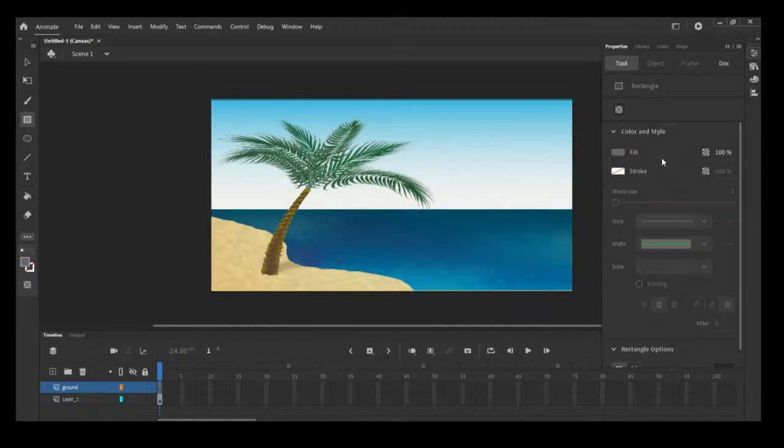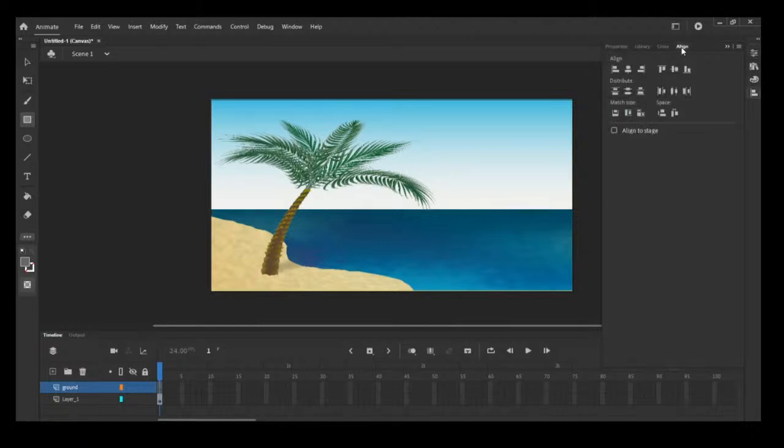Good. Now we'll set a special feature called object drawing. We'll turn it on. The advantage of object drawing is it allows you to work on a particular object without affecting the other one. So we'll be working with a rectangle shape without affecting our image on the canvas. So next, we'll come to the align panel and then we'll choose align to stage.